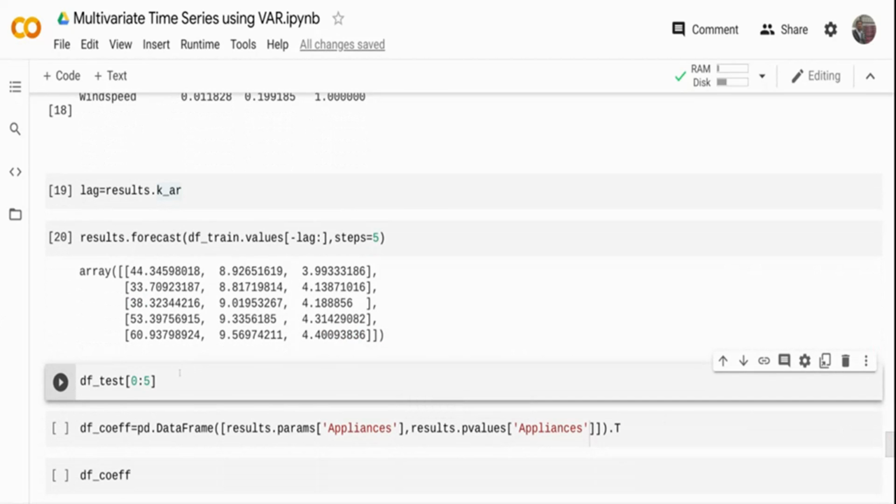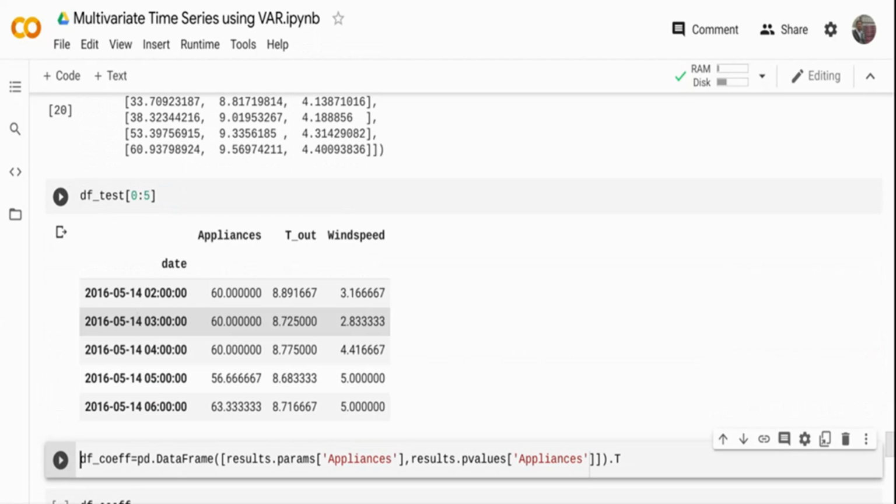Now I'm going to compare it against my test data set. So I'm just picking the first 5 records of my test data set. If you see, I'm going to the train data frame, getting the last 7 values, predicting the first future value. The future value is nothing but the first value of my test set. And this is how the output looks.